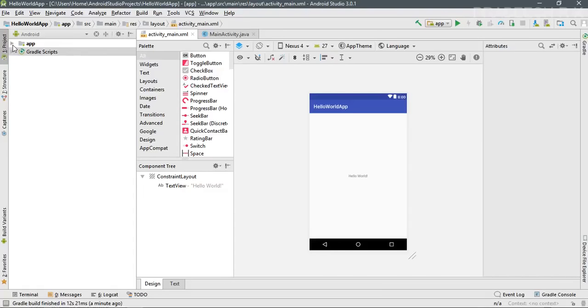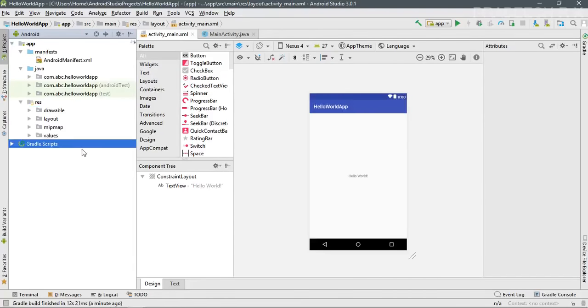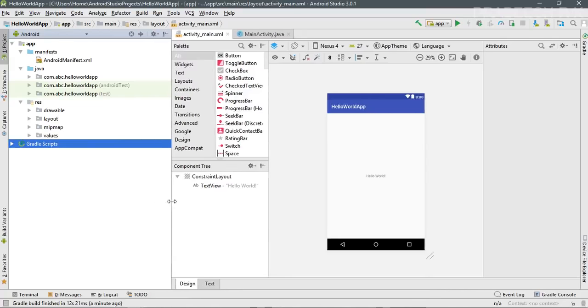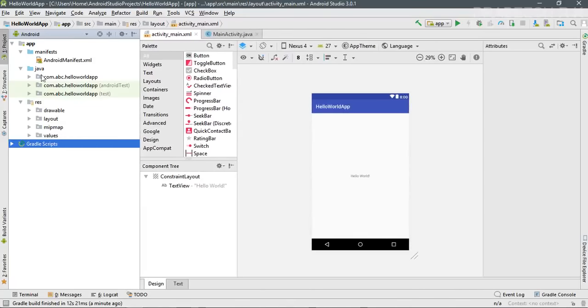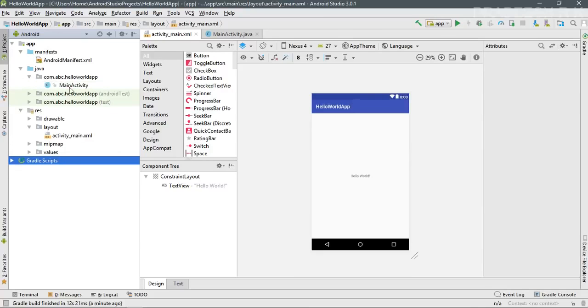Okay, so now these are the folders available in our project. If you are a beginner in Android, all these things will look strange. Don't worry, you can understand all these things in the coming episodes. You can find all the layouts within this layout folder. Within this Java folder, here is our package com.abc.hello-world-app that contains the main activity.